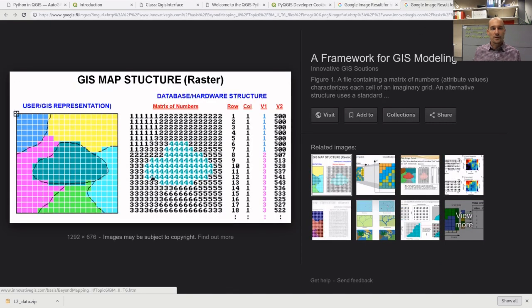Here's a different image I also quickly found on Google image search. So if you just search for GIS rasterizing image search, you would end up with a lot of these examples. And you can see here how this V1 column is used for rasterization in this case. So you have the features and how they're being distributed, like how the raster cells, the grid cells are filled with the values of this particular column.